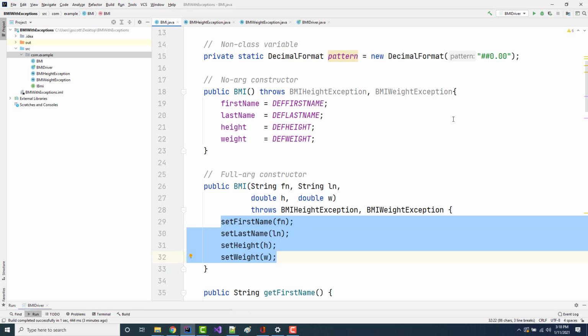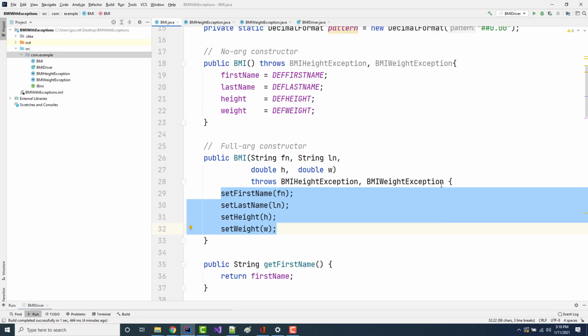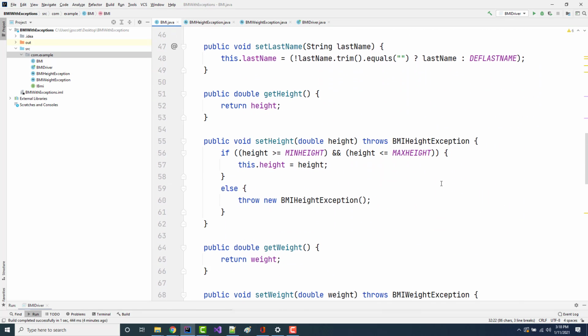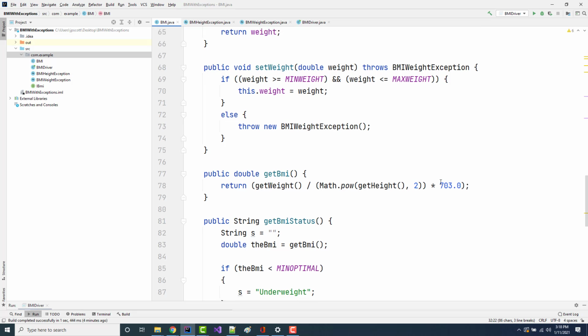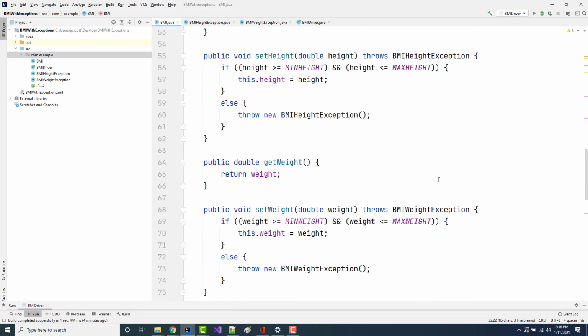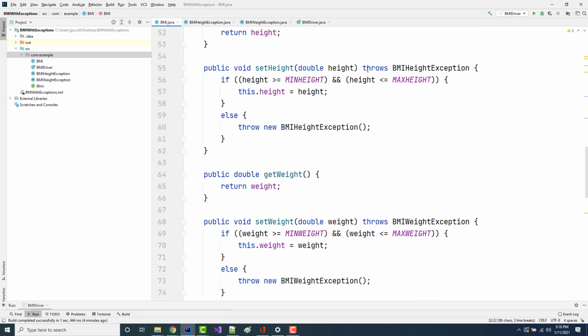Do you both have these? All right, then you've got to go down all the way to set weight and set height. For set height, you have to put throws height exception, and for set weight, you've got to put throws weight exception. Don't put them both in. And then you'll have to change this. See what we're doing now? If it's out of range, we're throwing an exception on purpose. That's really, really extreme. Okay?